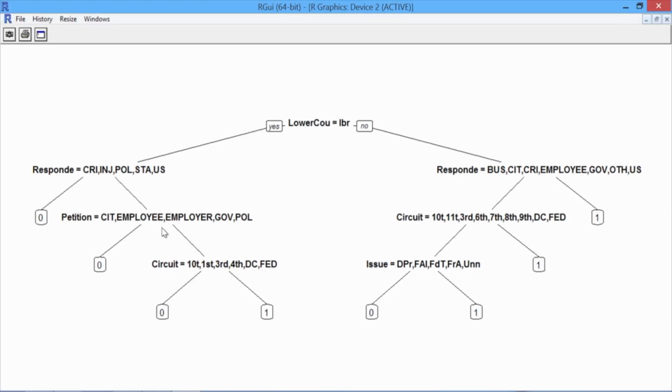So now moving on in our tree, if the respondent is not one of these types, we move on to the next split, and we check the petitioner. If the petitioner is a city, employee, employer, government official, or politician, then we predict 0 or affirm. If not, then we check the circuit court of origin. If it's the 10th, 1st, 3rd, 4th, DC, or federal court, then we predict 0. Otherwise, we predict 1 or reverse.